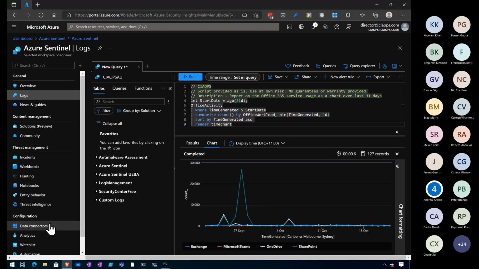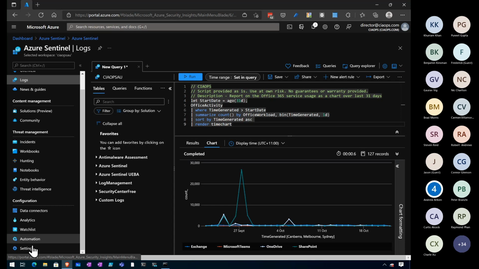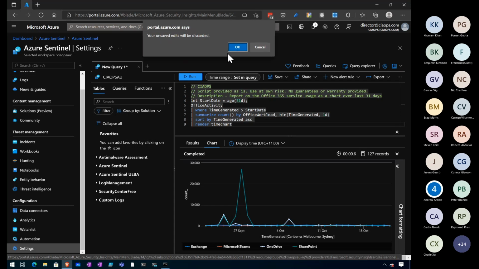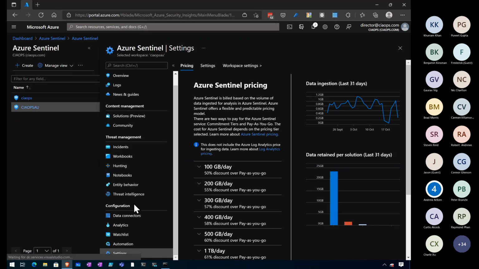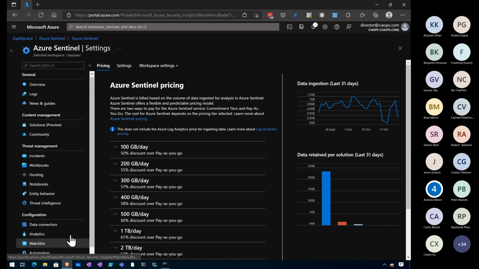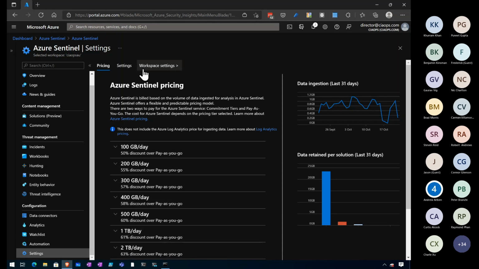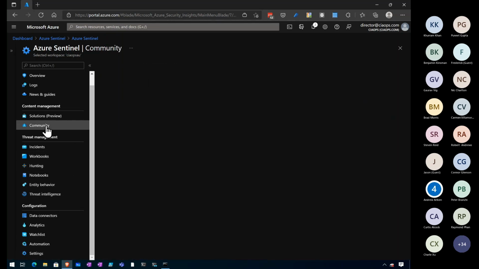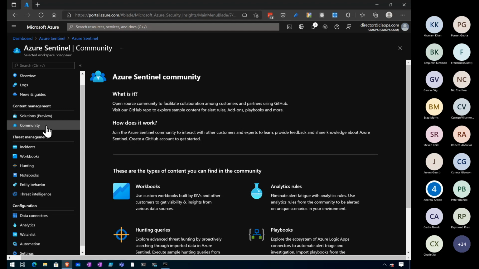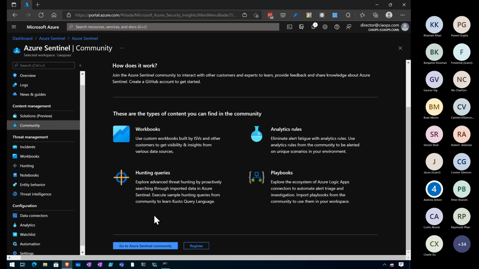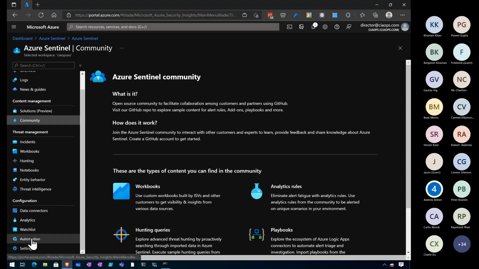So you don't have to go out and invent the wheel here. You'll see under settings here. One of the options that we do have here is the ability to take advantage of the community. There's a huge GitHub and environment where people are sharing information, sharing rules, workbooks, queries, automation. So I can actually do automations in here. See, there's an automation option as well.